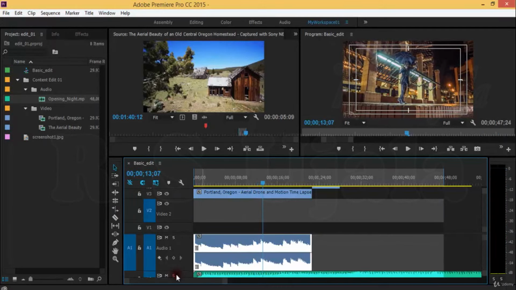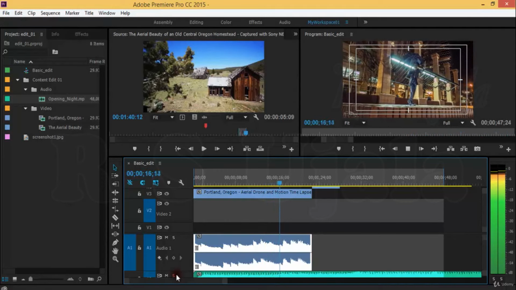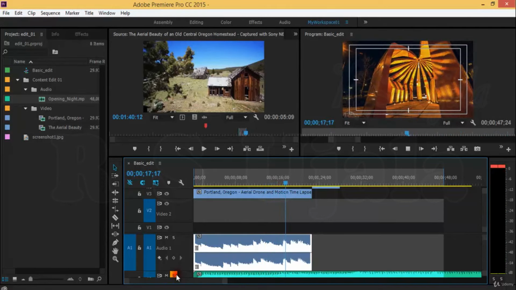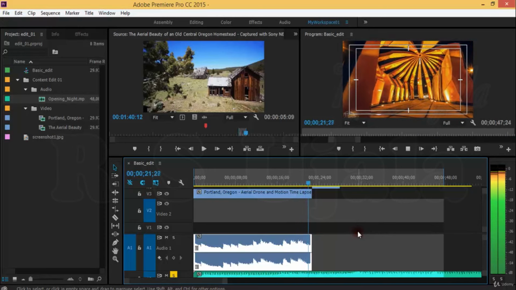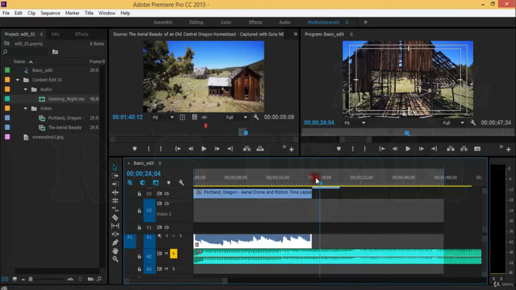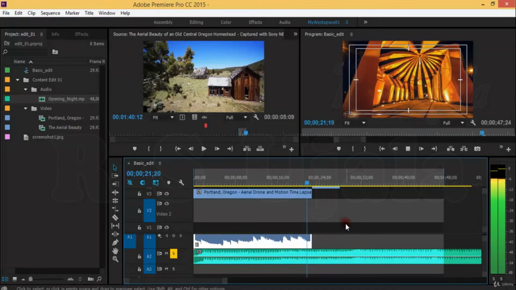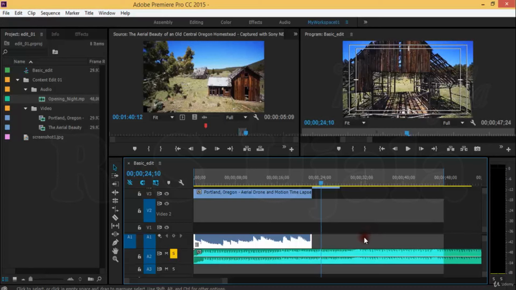If you notice, both the tracks are playing now. I again clicked solo here. Yeah, so only one is playing, and the audio is playing perfectly fine. I would just remove this solo.